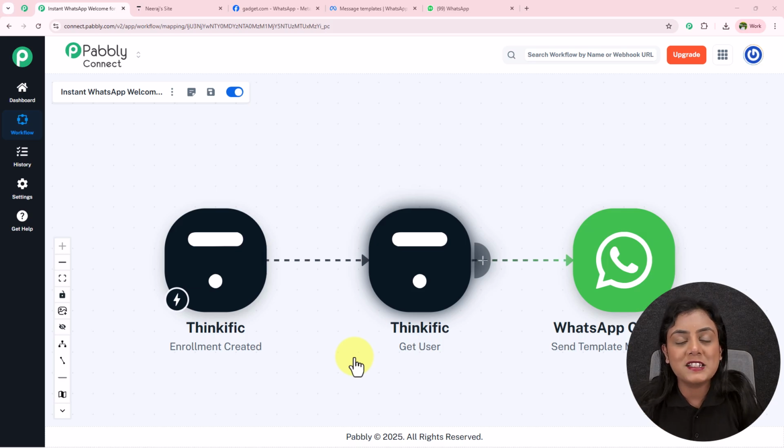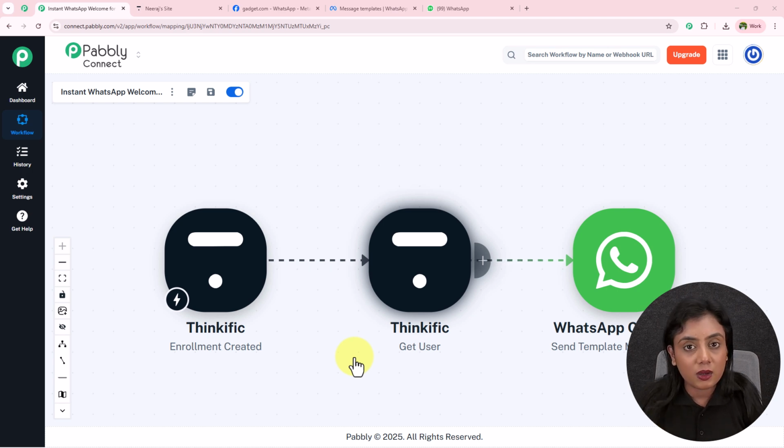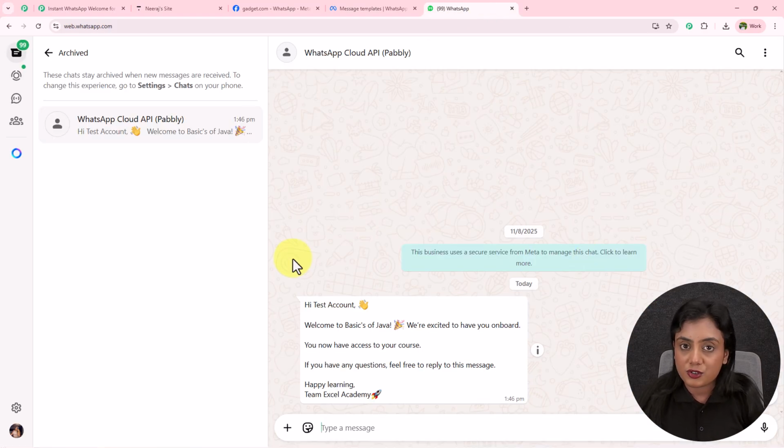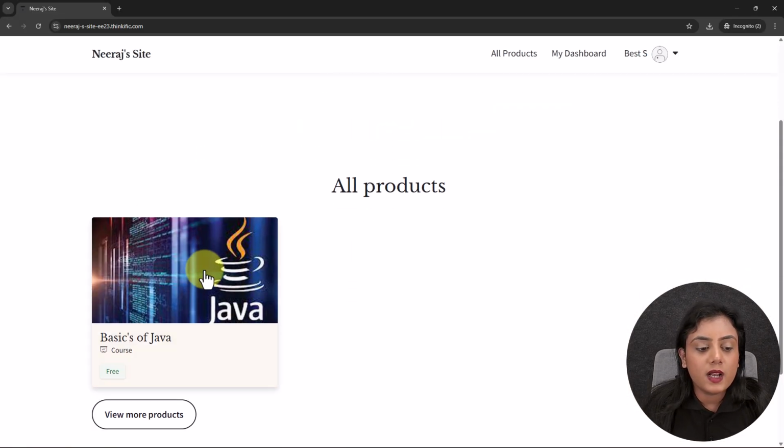Welcome to my screen. First of all, let me show you how this amazing automation is going to work in real time. I am going to do a new enrollment in my Thinkific course, and then I'll check whether I have automatically received a new WhatsApp alert or not. Okay, so firstly let us create a new enrollment right here.